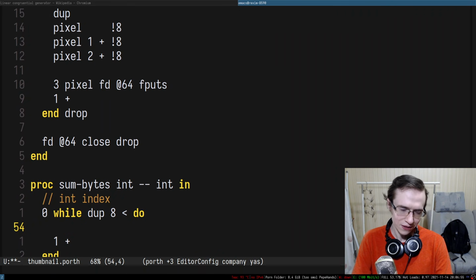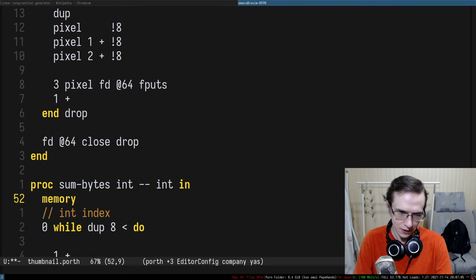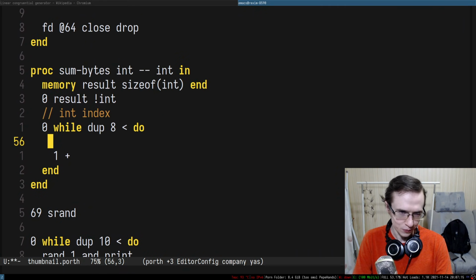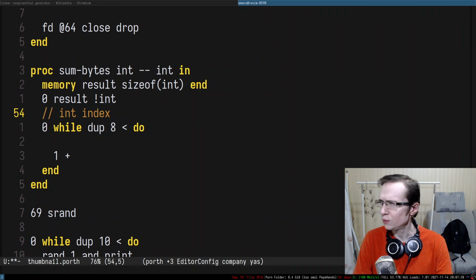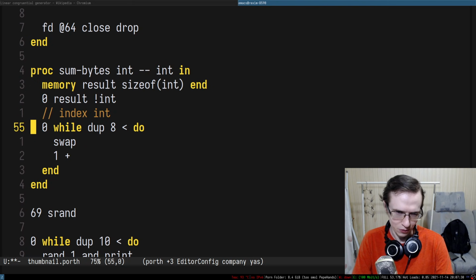All right. So the next thing we need is a sum. I think for the sum, I can actually allocate the memory on the stack. So memory result, size of integer, and I'm just going to assign 0 to that thing, right? So it's going to be something like int. There we go. So after that, I want to swap the integer. Do I want to swap the integer? I think I do. Or maybe not. It actually depends. Let's go ahead and swap it. Maybe it will be fine.